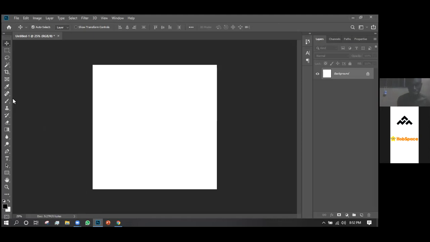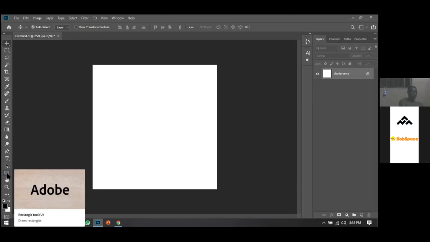All right, so on the left part, the tools. Look down. All right. Have you done that? All right, so right now I want to use the rectangle, so click on rectangle. Have you done that? Have you clicked on the rectangle?